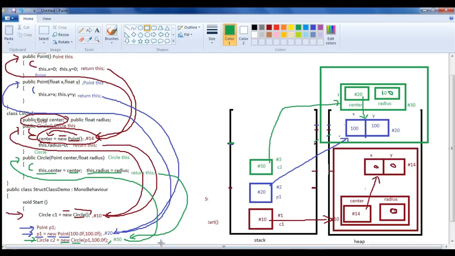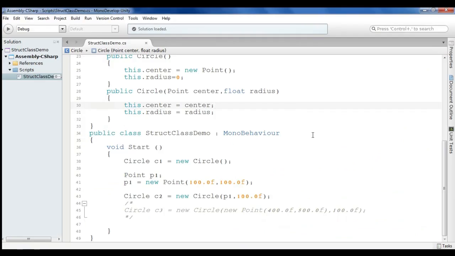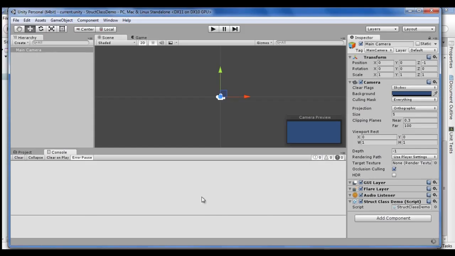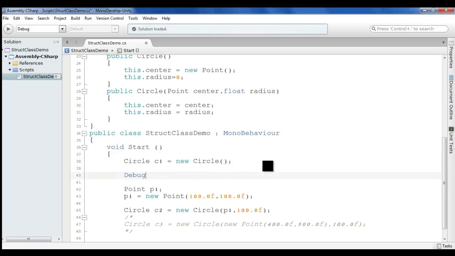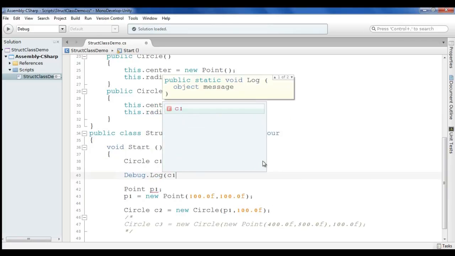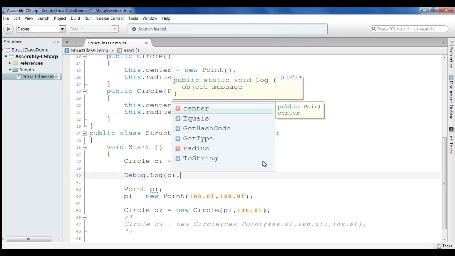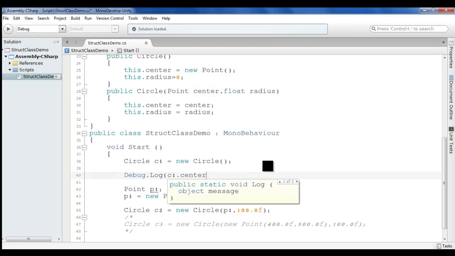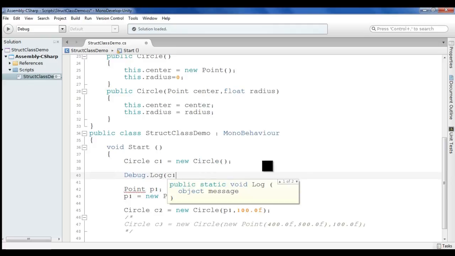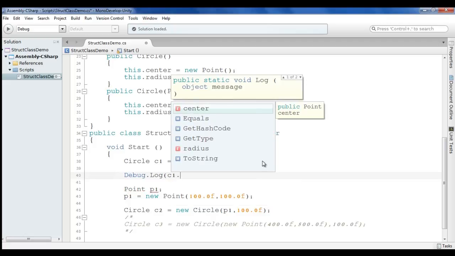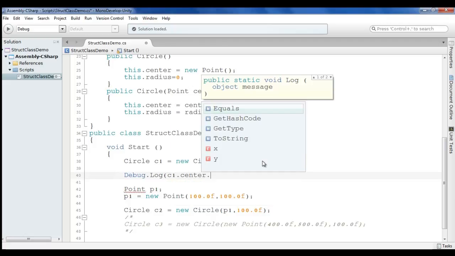Let us see that one so that we get an idea. Let us save and come back to Unity. Nothing we are displaying, so let us display some information on the screen. Debug.Log c1.x, not c1.x, I cannot get c1.x. I want to get c1.center.x. This is how you are going to access it now. C1 is our object. It has a point called center. It has the property called x, or the field called x.